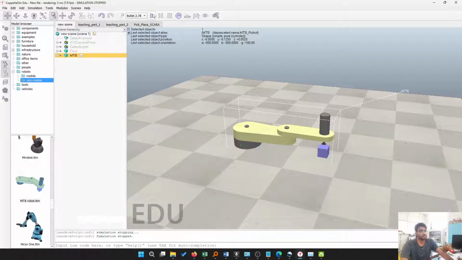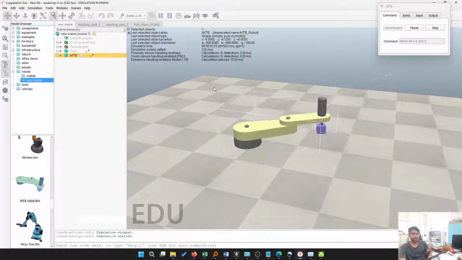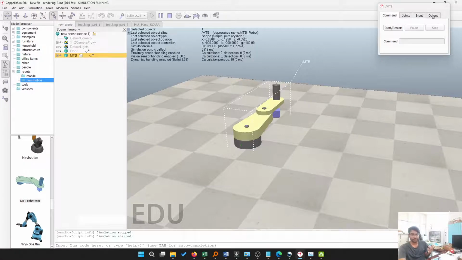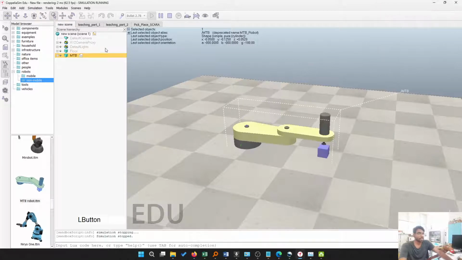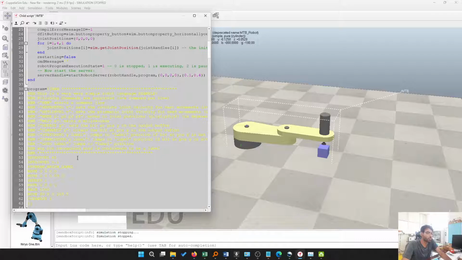So I have taught you another command now, that is to grip and release. So those are three commands which are crucial now.